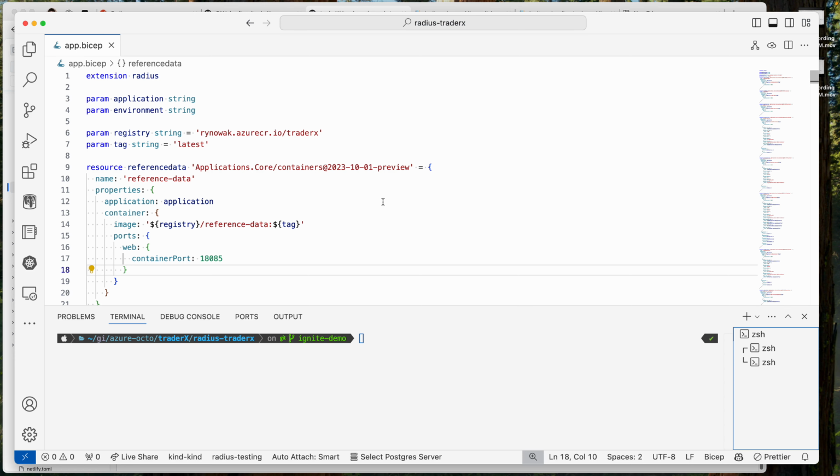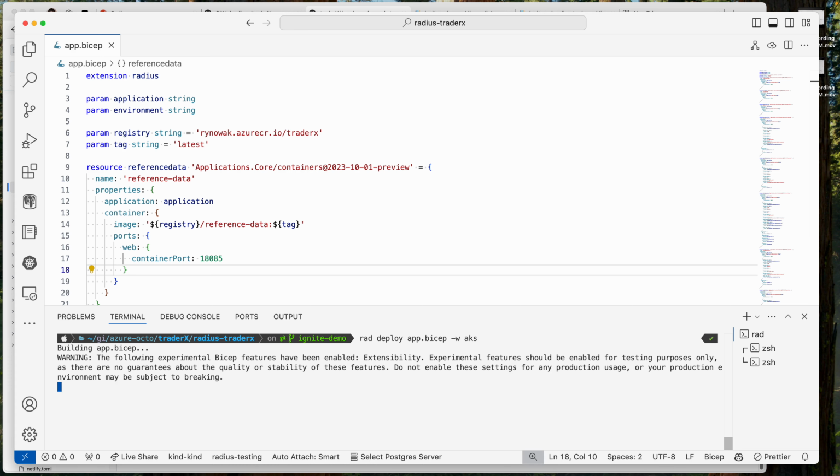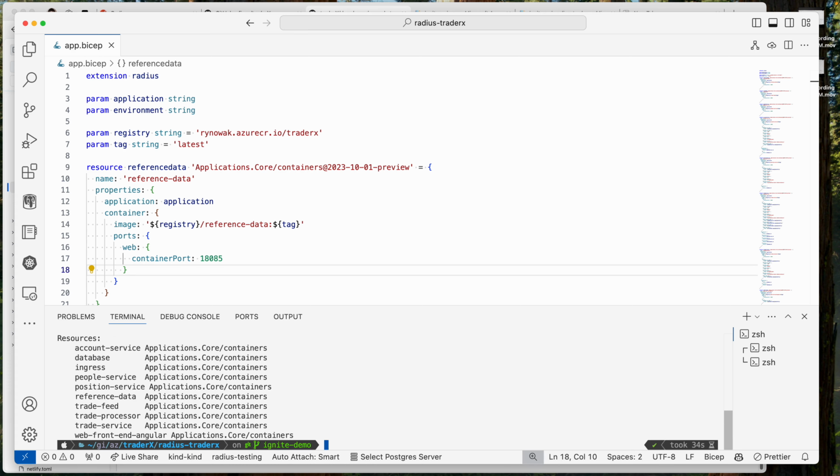I've described the application in a bicep file, and I can use that to deploy the application to any Kubernetes cluster. I've got an AKS environment set up already, so let's do that now. By the way, this works with any Kubernetes cluster. It could be on my local machine, or even in AWS. Radius can already help me build multi-cloud applications today.